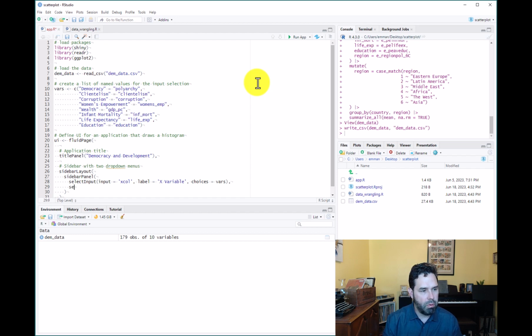Okay, so that's our first input. And for our second input, we're going to do the same thing, except this time we're going to define ycall. We're going to call it y variable, and we are going to have the same choices, but here we want to add one additional argument, which is which one is going to be selected, because we don't want both drop-down elements to select the same variable, because then we won't have a scatter plot. So we have to tell it which one is going to be selected by default.